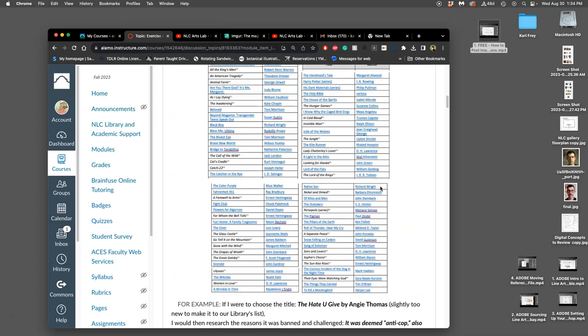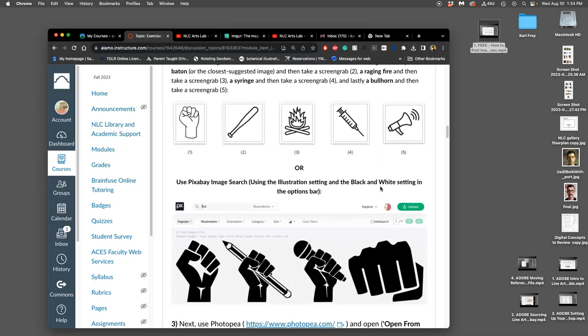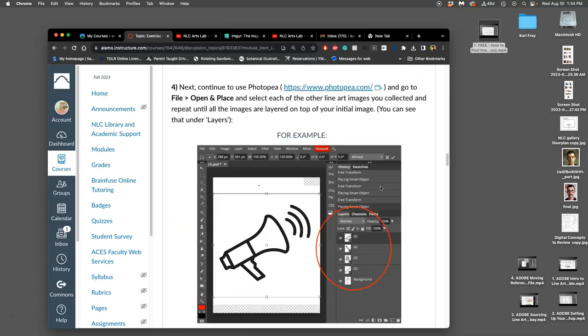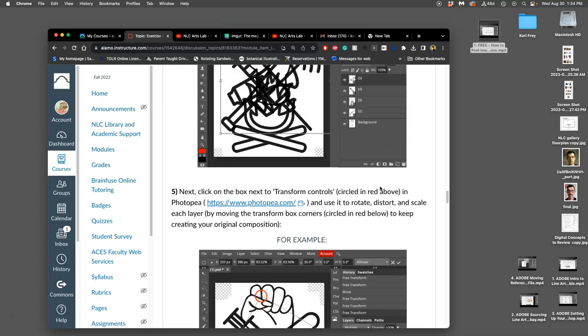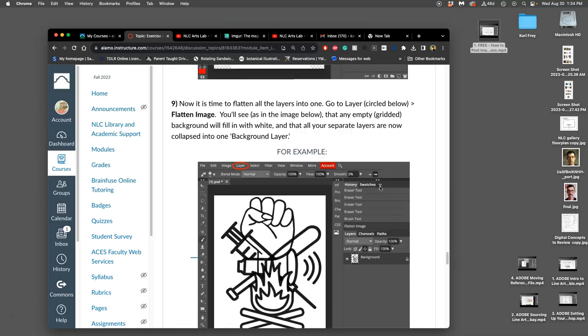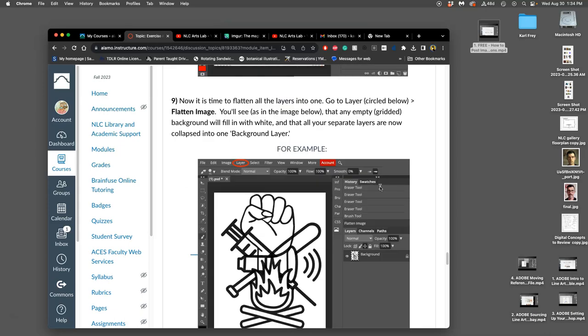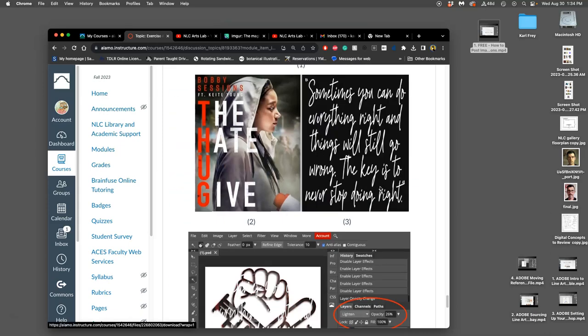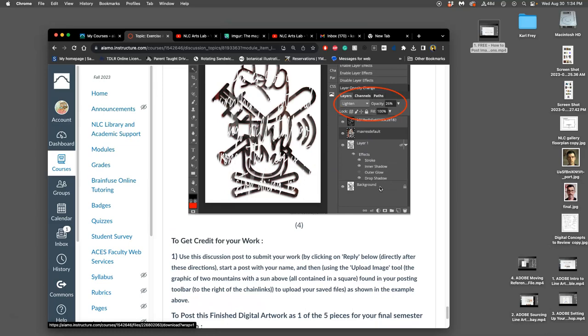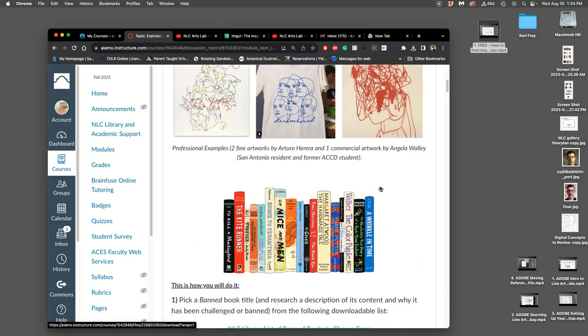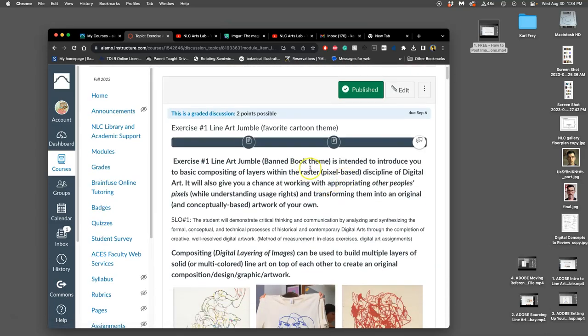All right, I give pretty exhaustive directions for the exercises. I won't do this for every assignment because I'm also demonstrating it with the videos. But I tried to document step-by-step instructions, but in order to do that, I had to already pick a theme. So this theme was on banned books. But you can see I have in the title here, favorite cartoon theme, because that's the theme I used last semester. These are always just suggestions for you.